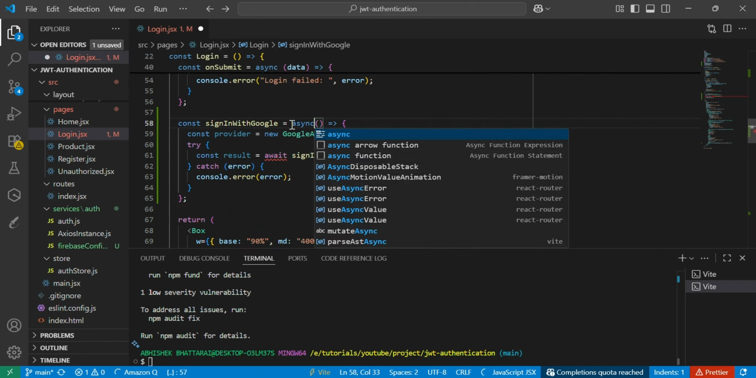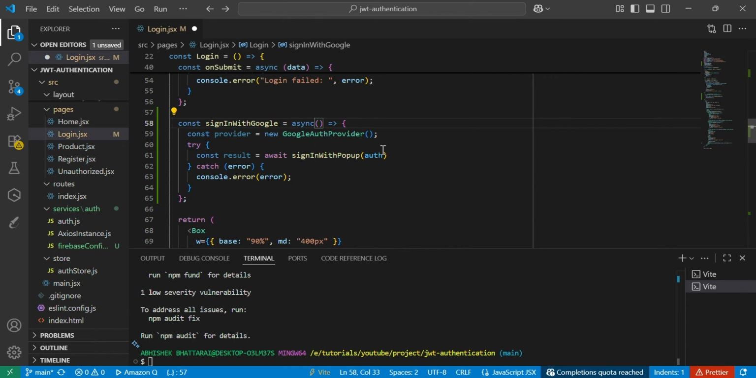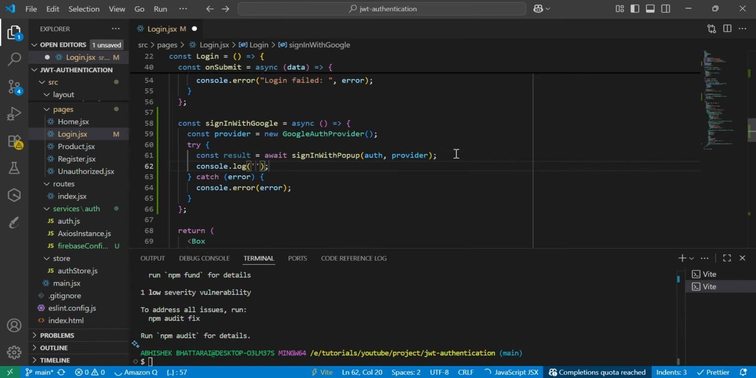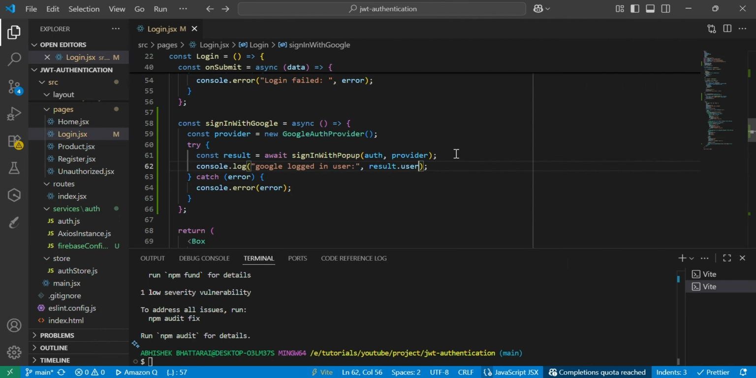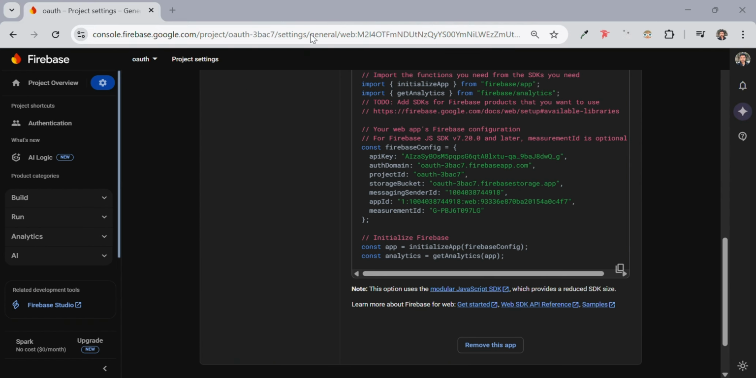So let's make it async. And after that, let's give provider over here. And now this result will contain all the details from the Google account. So let's log it, Google logged in user, and result.user. And finally, we need to continue.